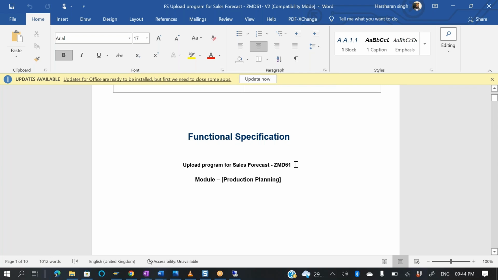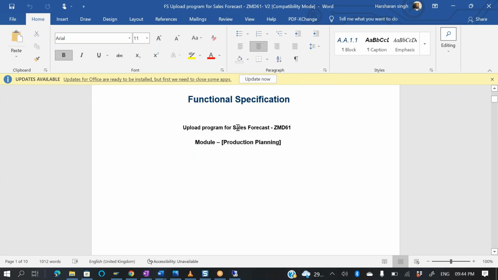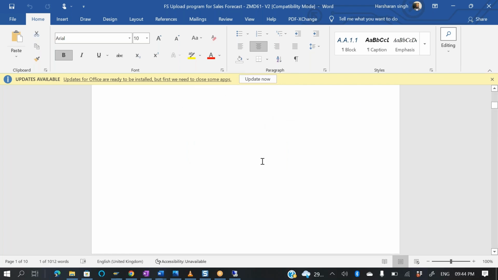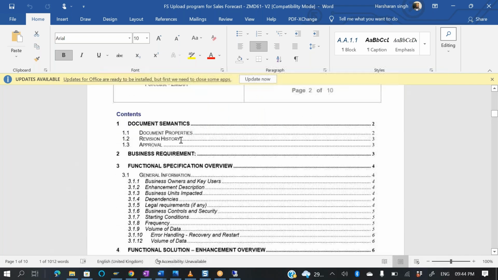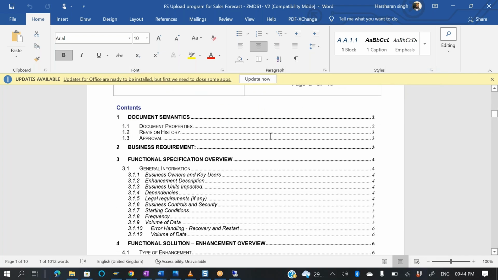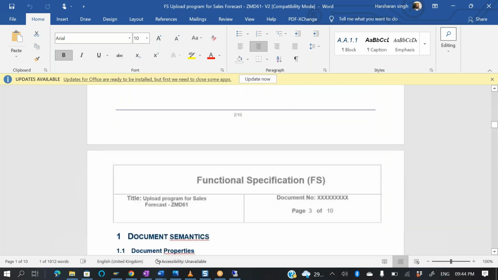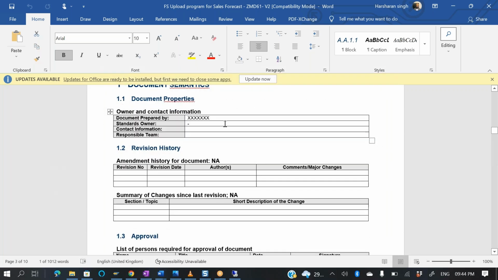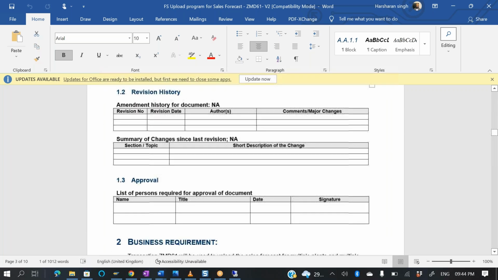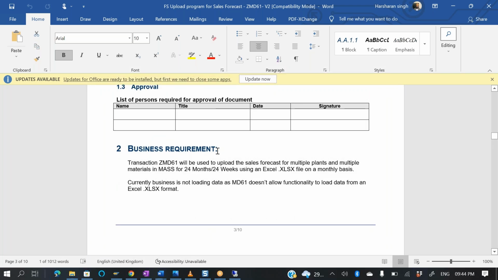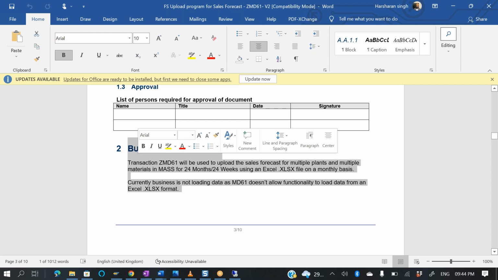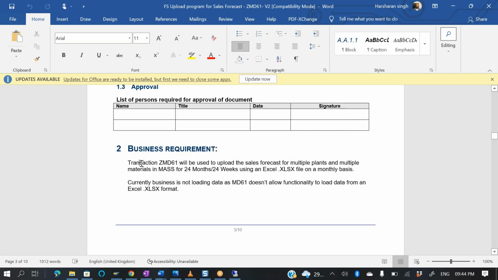What is the program name that you are changing? We are creating an upload program for the sales forecast, that is ZMD61. We have used MD61, right? This will be a common thing for all functional spec documents: who prepared it, revision history, who has approved, and then the business requirement. Any custom thing will have a business requirement: why do you want to create it?